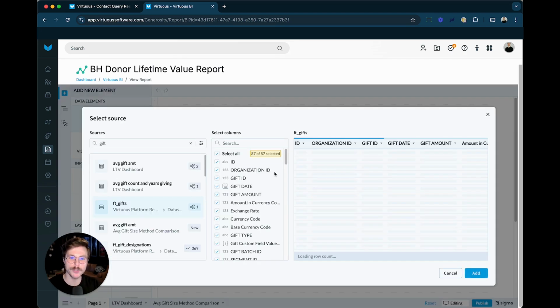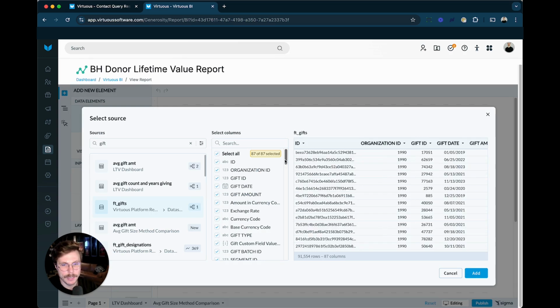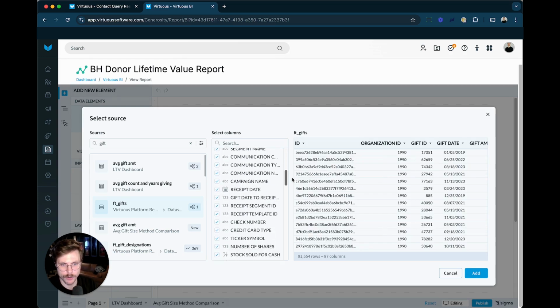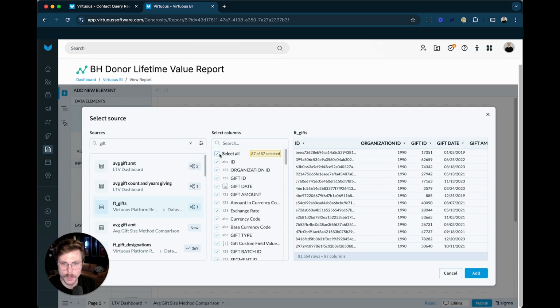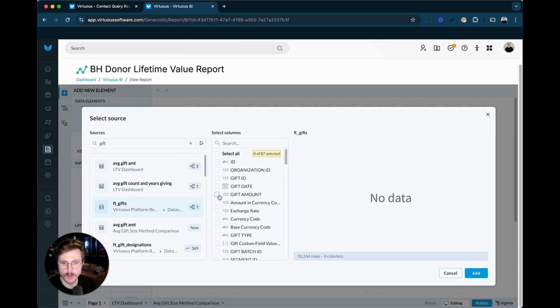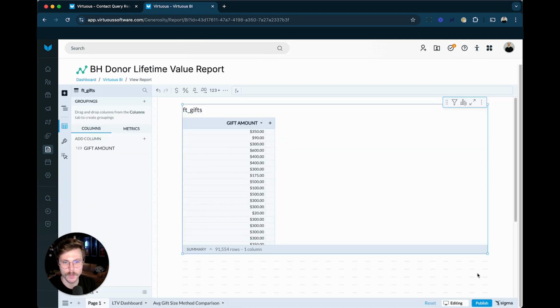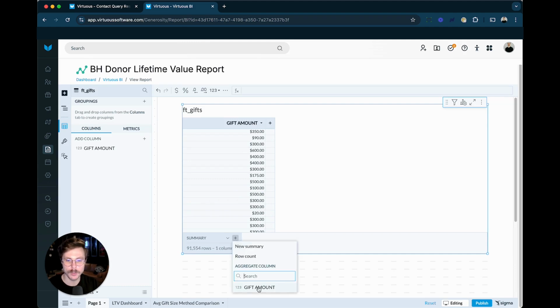I'm going to preview this because in this gift table data set, I actually have a ton of information, and we don't need all of that right now. I'm going to unselect all of it and only include the gift amount because that's all that I'm taking an average for. Once we load that in, I'll have my list of every single gift. We're going to do our summary. I'm going to add a summary for that gift amount.